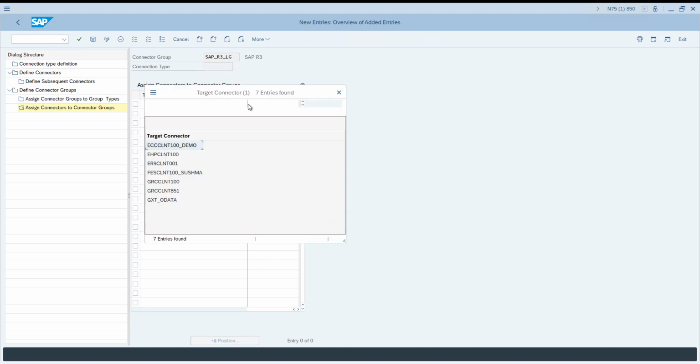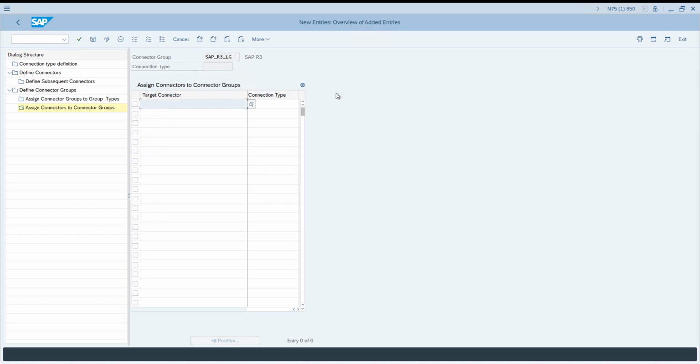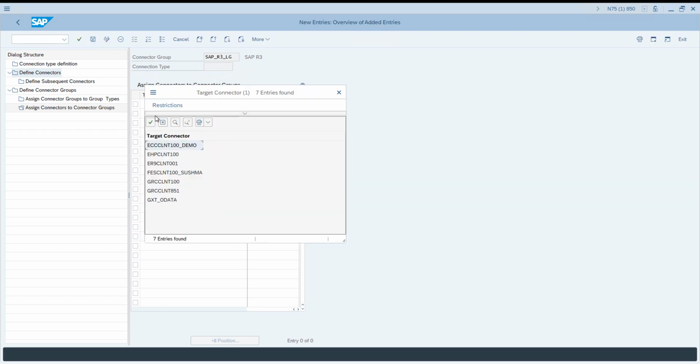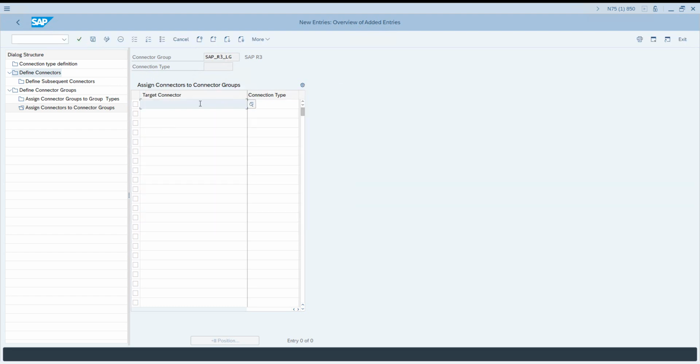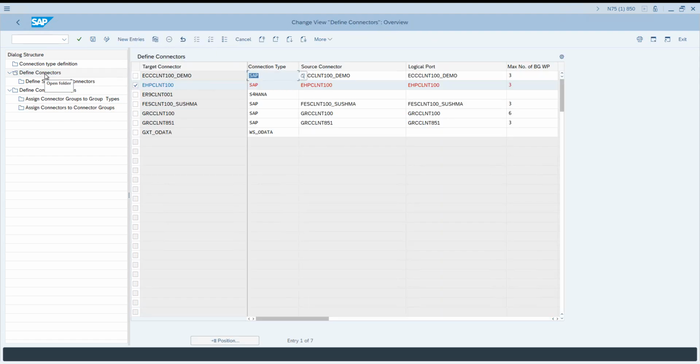There are 4 entries here, but to create a new entry, click on New Entries and enter your target connector, and then the connection type, which is SAP. Now if you click on this, you only get a limited number of connectors here. You don't get everything that is there in SM59. Why is that so? Let's go and check Define Connectors. Whatever you define here in New Entries in this step is what you're going to see in the Assign Connectors node.